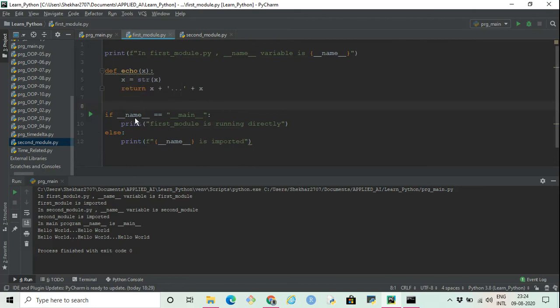It will come here and check if __name__ equals __main__, which is not, because first_module is being imported, so it will not have its value as __main__. So then it will print "first module is imported". This is the line that you see, first module is imported.